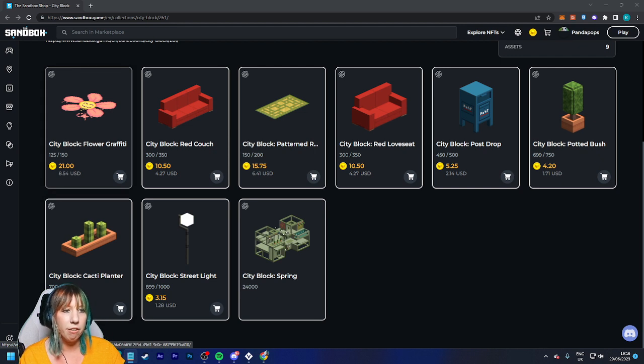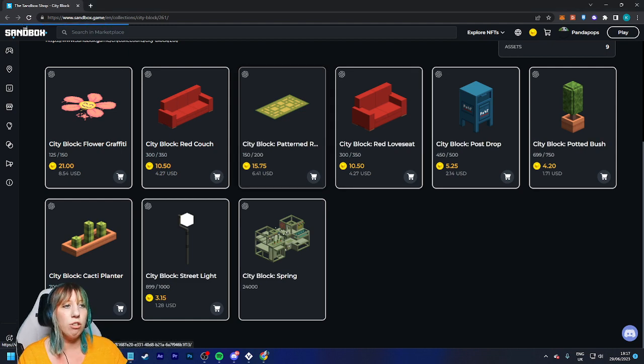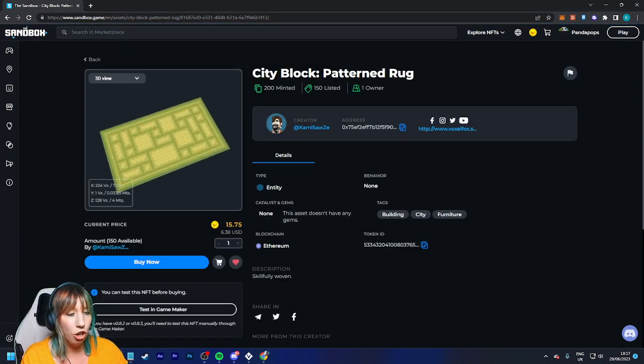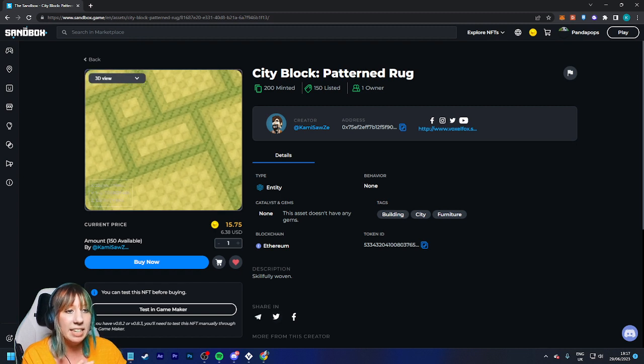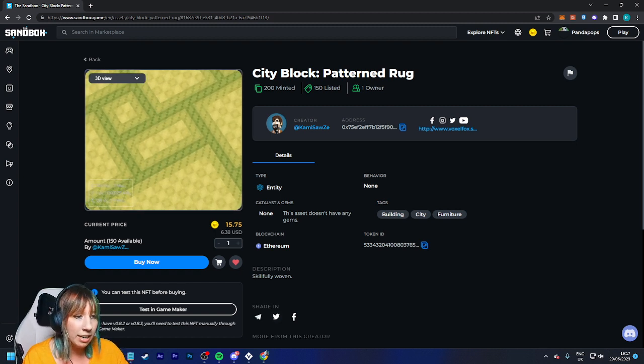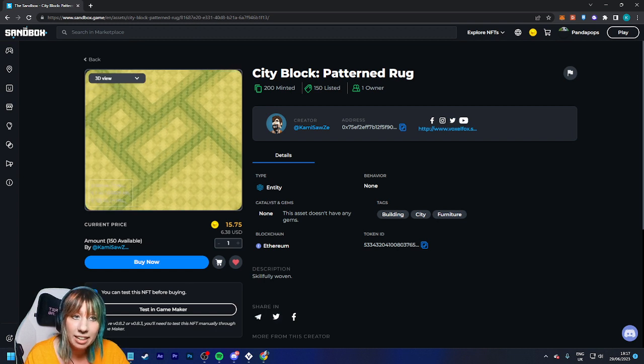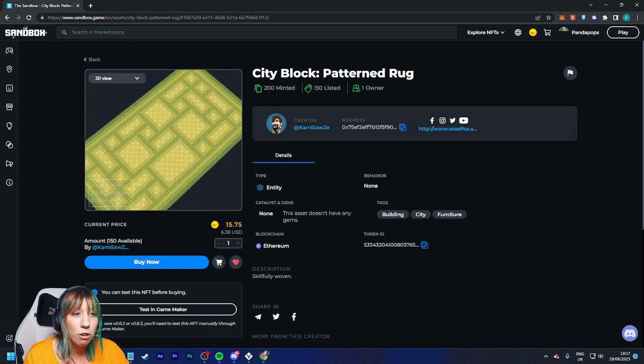Cacti planter, the graffiti, the couches, so the love seat, the couch, and the patterned rug, which I do want to just show off. Look at the detail on this. Look at that. Oh, wow. Really nice. It is. Is that not just so beautiful?